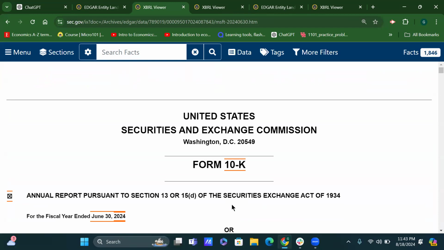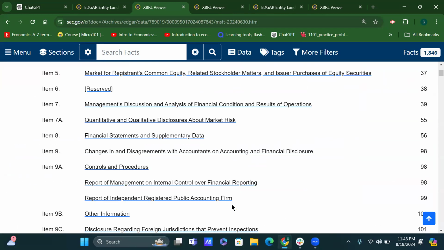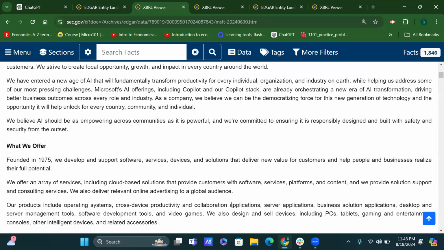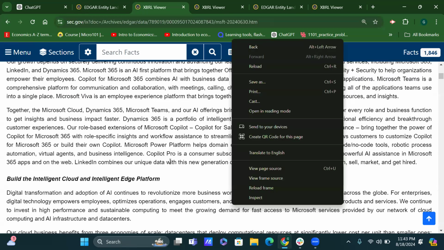Most companies have different segments, really just small ones. Typically they'll be more specialized. Like Microsoft, of course, we know they do a lot of stuff. So let's see.